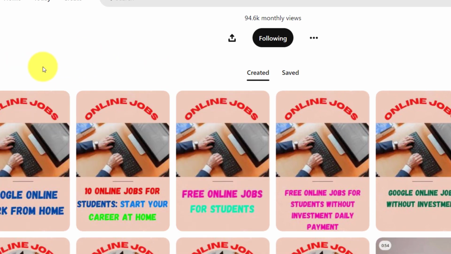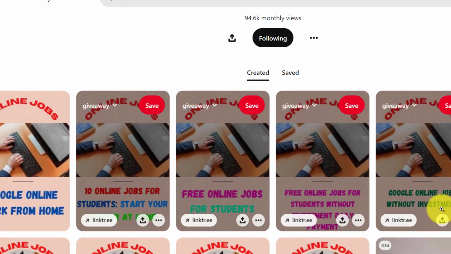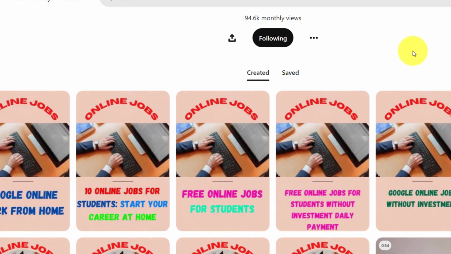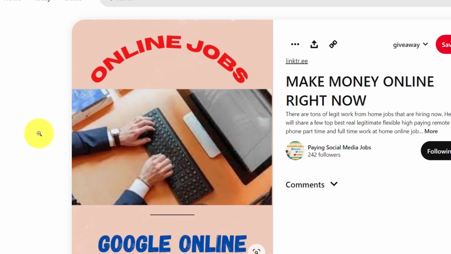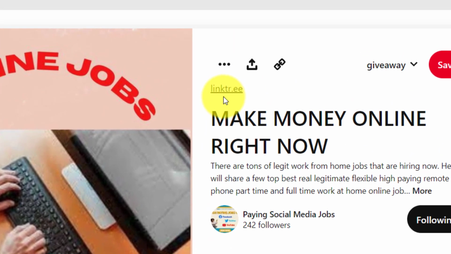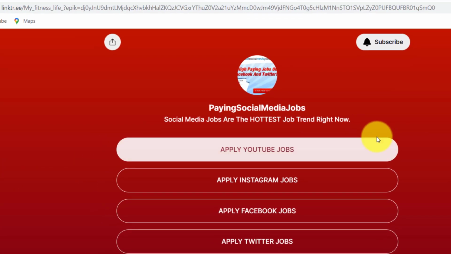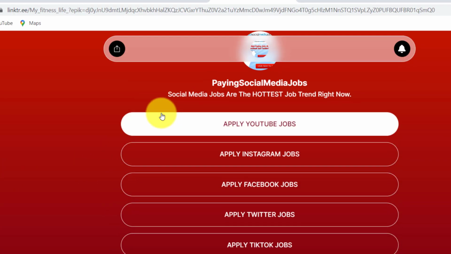And you can see the type of post they have on their account right here. This is just a simple image with basic text on it, and they are making thousands of dollars every single month from this account alone. So if I take one of their posts here as an example, this post right here says make money online right now. You can see this is a link that's going to take people to the product they are promoting on this account. So if I click on that link, it's going to bring me to this page right here.